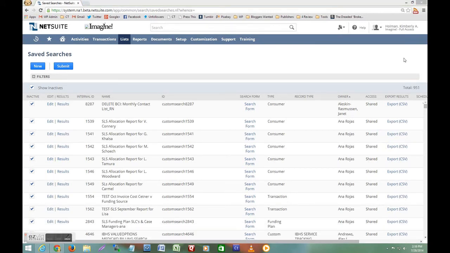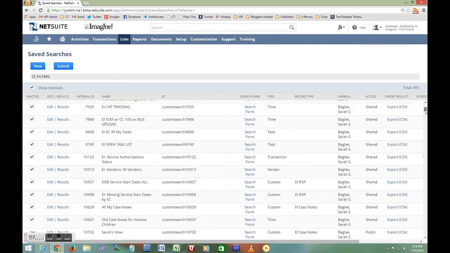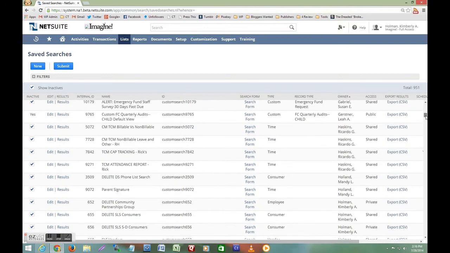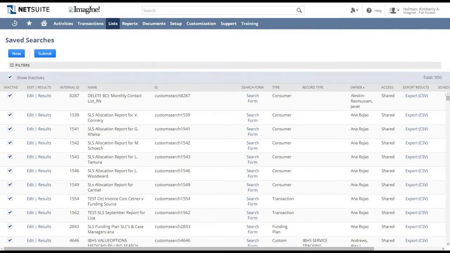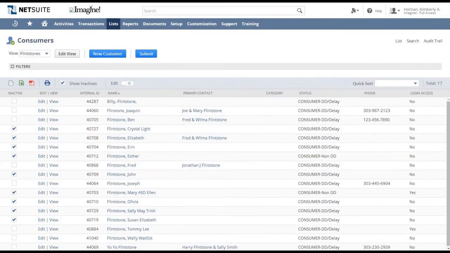Here's something else to be aware of. Just as the global header and navigation menu is now anchored in place, the list header is also fixed on the screen. Generally speaking, in the new version of NetSuite, you can expect less horizontal scrolling and more vertical scrolling. We'll look at this concept again next time when we talk about records and forms.